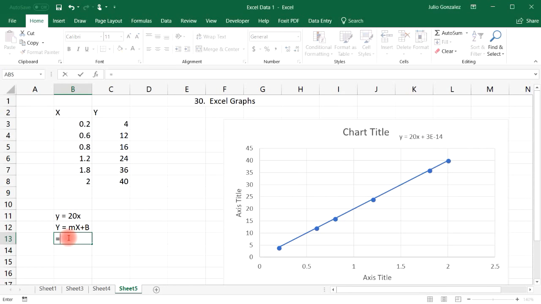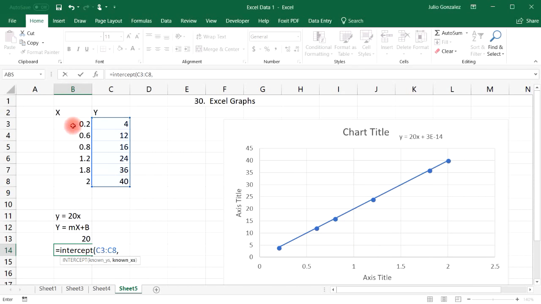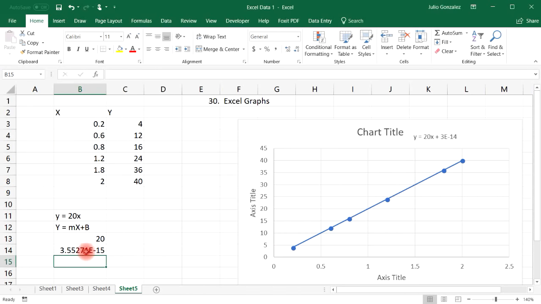Another way in which you could find a slope is type in equal slope, and then select the known y values, press comma, and then select the known x values. So that's another way in which you can determine the slope of your data. Now, if you type in equal intercept, you can get the y-intercept as well. Select the known y values, and then the known x values. And when you see this number, like e to the negative 14 or negative 15, it's a very, very, very, very small number. So you could say it's basically about 0.